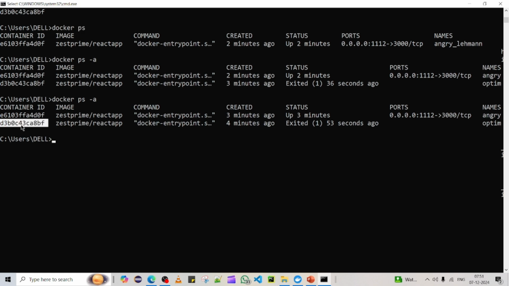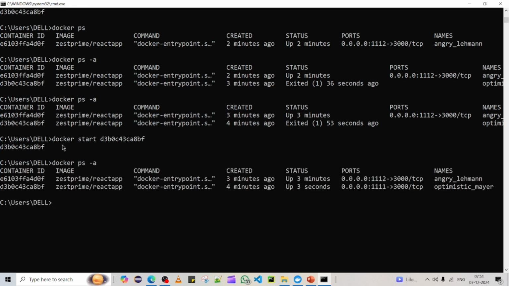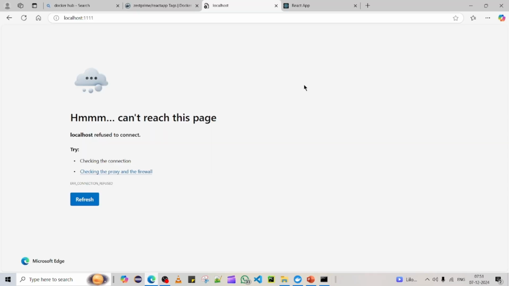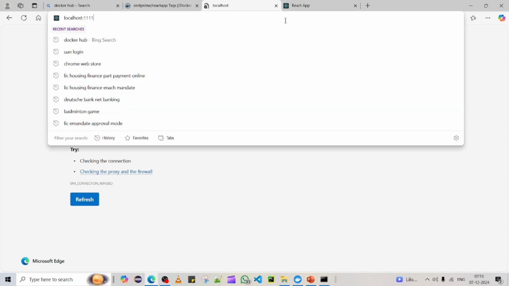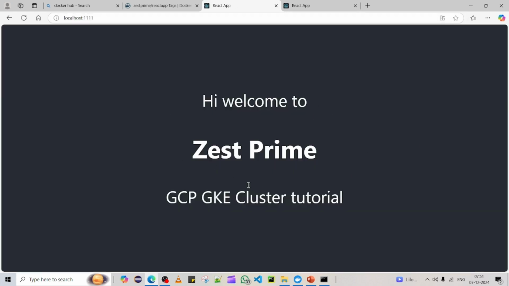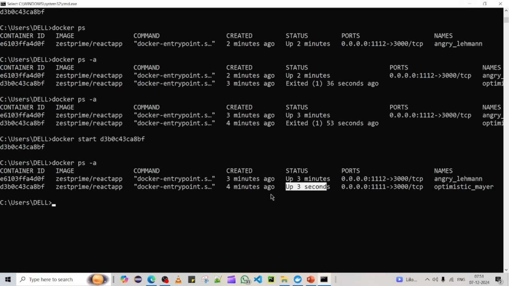Now this container is currently in stop state. If you want to restart it, you can give either start or restart, anything. So I'm going to use start followed by the same container ID, then press enter. So now you can check all containers. We can see over here it's up 3 seconds. So now we can come back over here and refresh, so we can see your application is up and running.